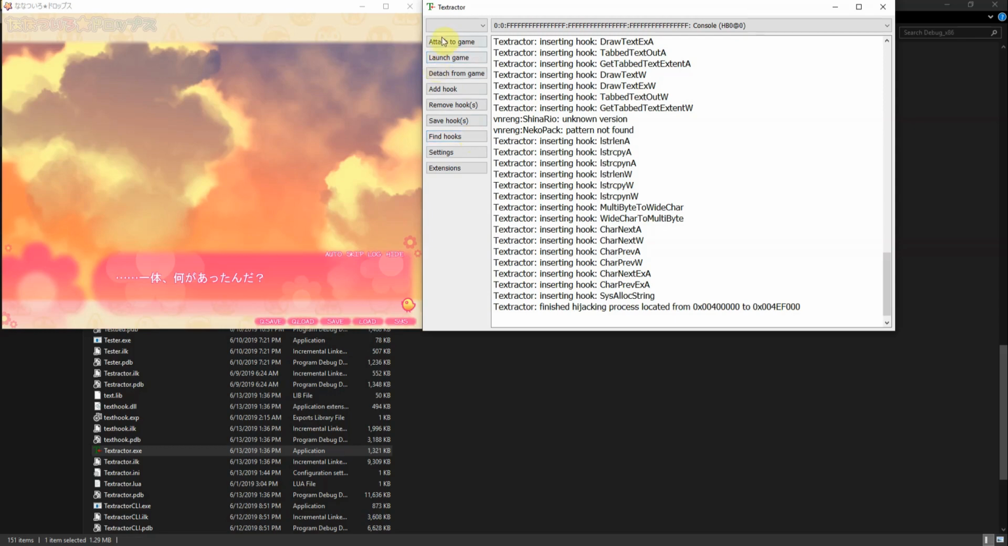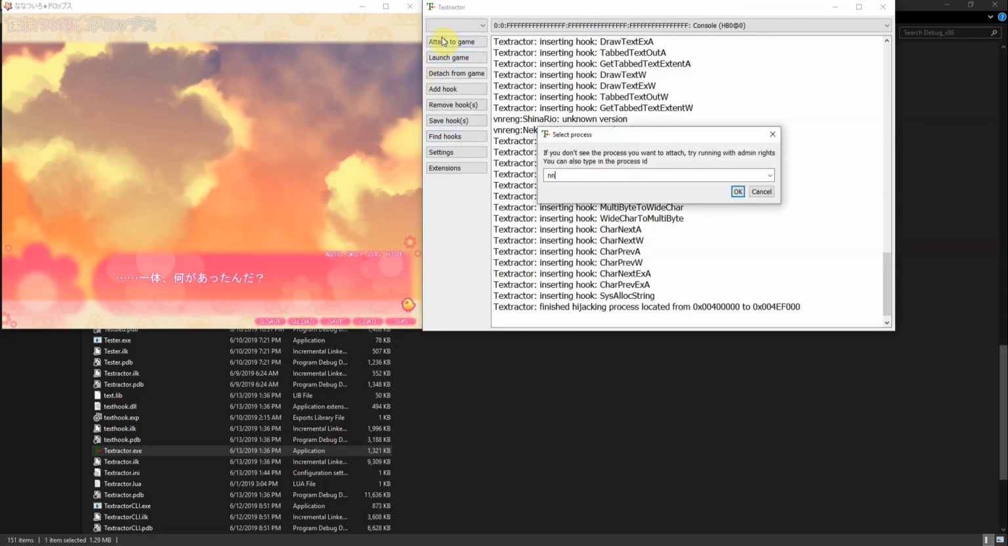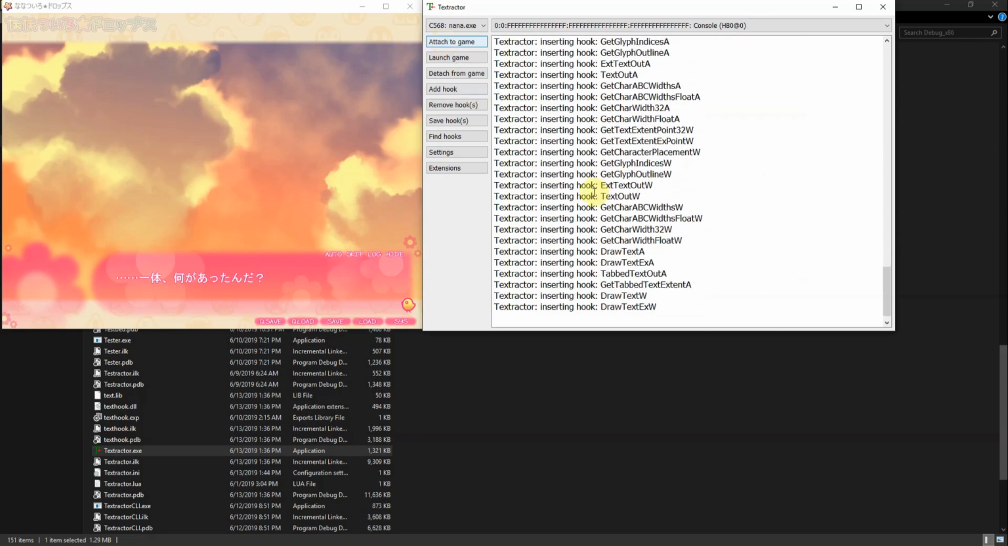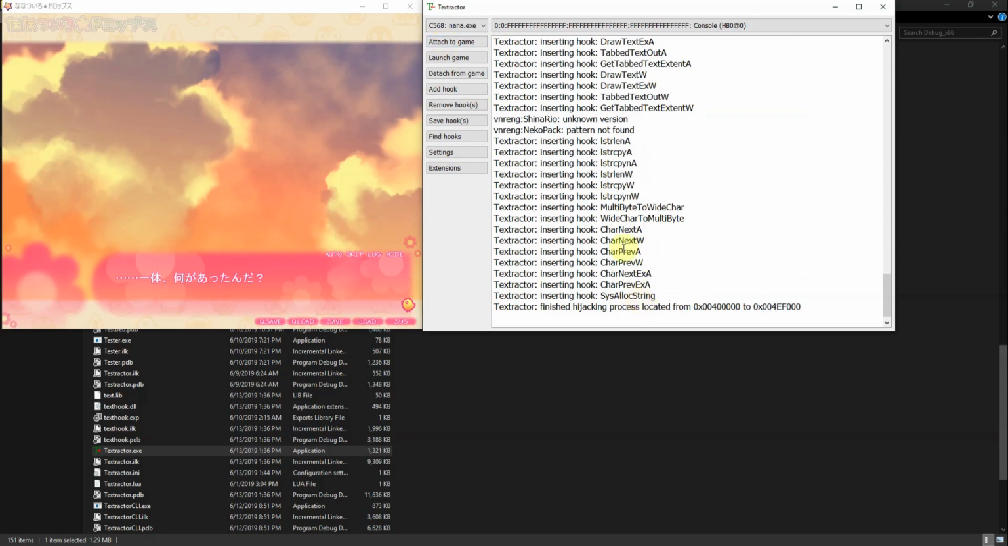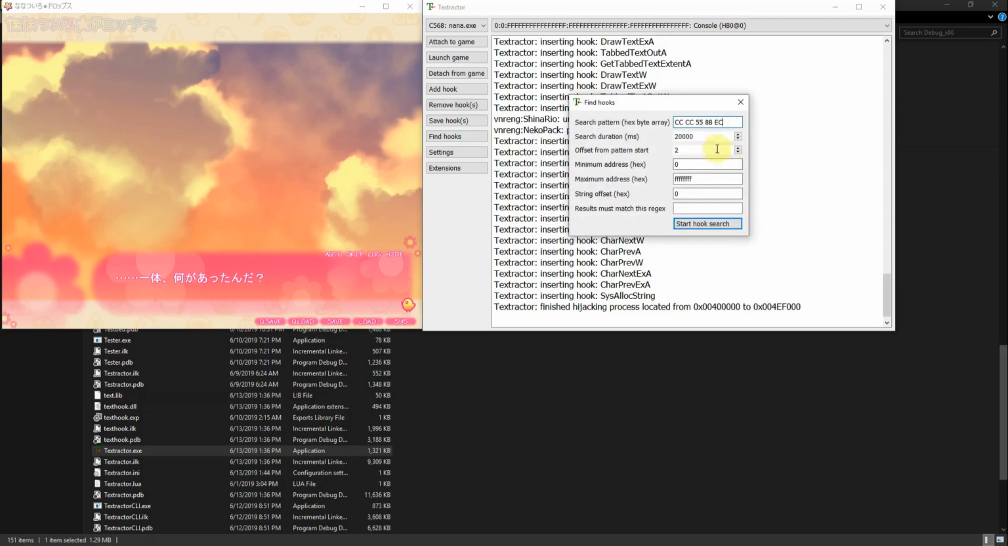So first things first, you need to attach Textractor to the game. So we're attaching, and now you're able to just click the Find Hooks button. As this dialog says, this is a very unstable process and your game might crash. So be prepared for that and save your game and whatnot. But once you're ready, click OK and you'll get to this menu.